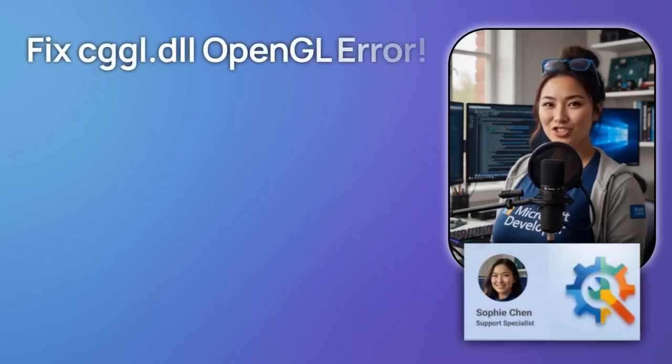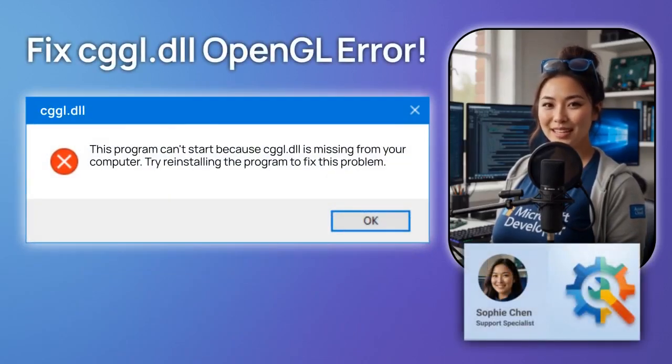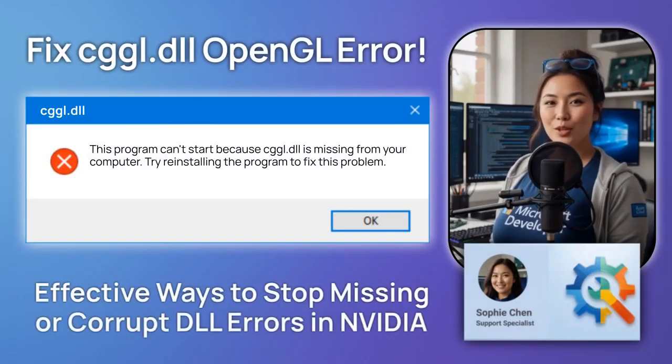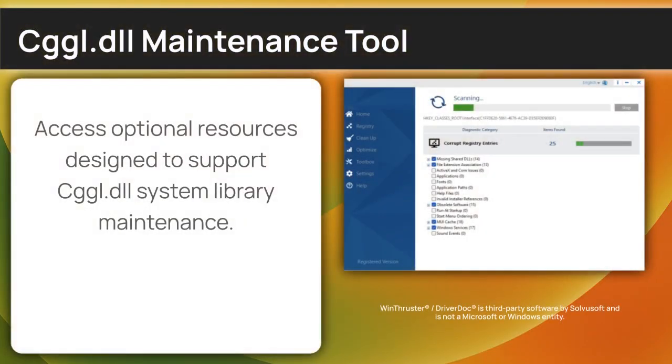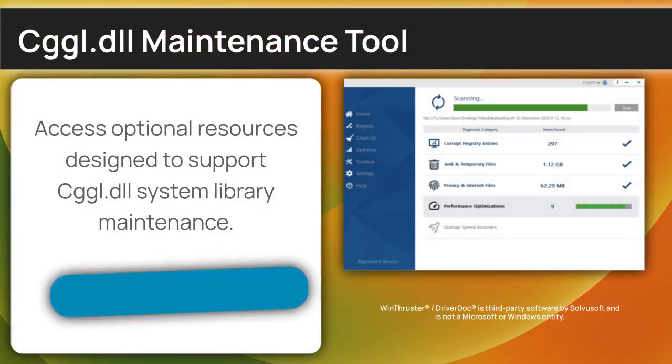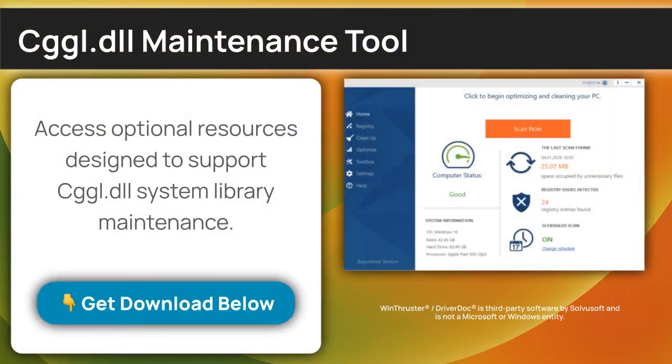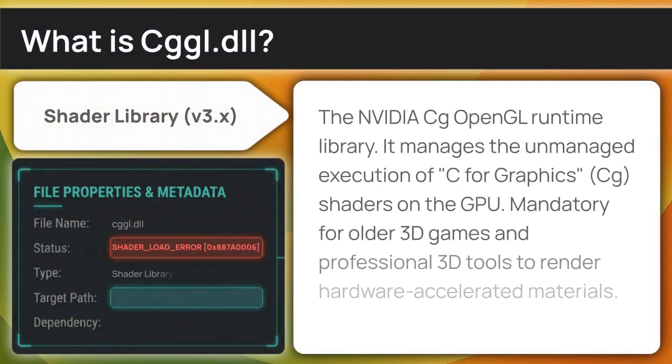Frustrated with the Cggl library DLL pop-up blocking NVIDIA? I'm Sophie Chen, a Windows support engineer, and I'll walk you through the diagnostic repair to get things running smoothly again. As we prepare to resolve Cggl library, consider using the diagnostic path below to ensure a stable environment for your libraries. This is the Cggl library, the NVIDIA Cg OpenGL runtime library.